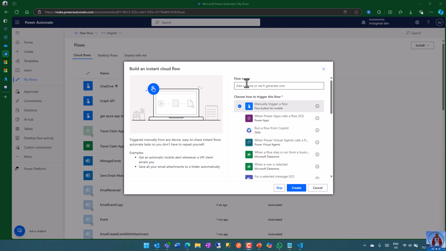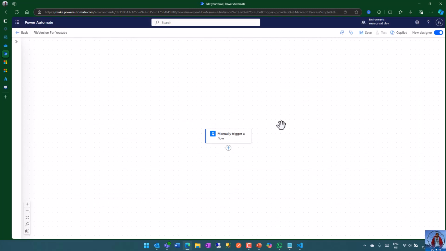So now I'm going to create a new Power Automate. You can see I'm creating a manually triggered Power Automate where I would use file version. Okay, file version, I'm creating it, and this is a manually triggered automate.